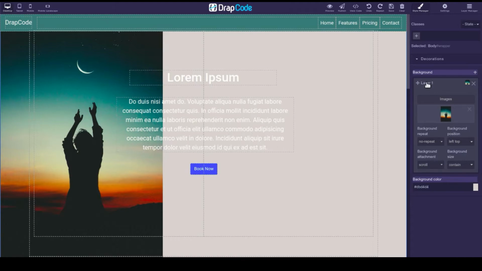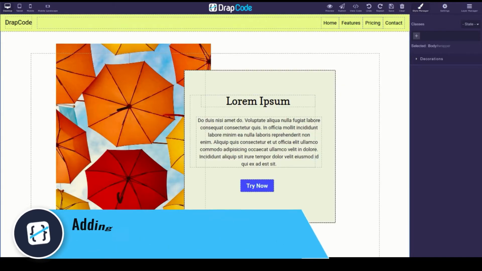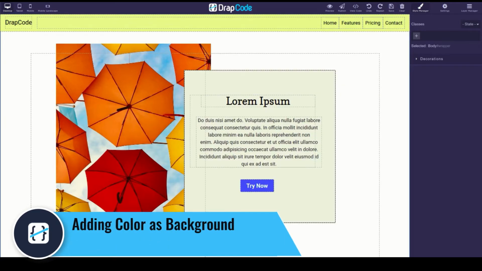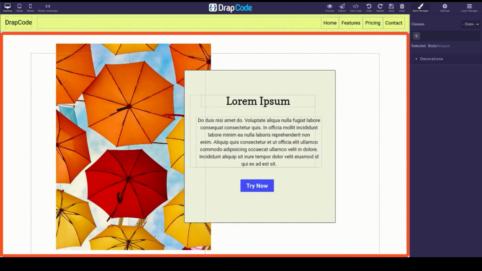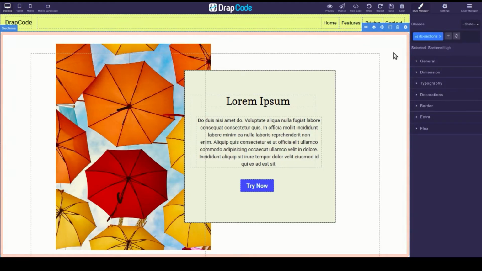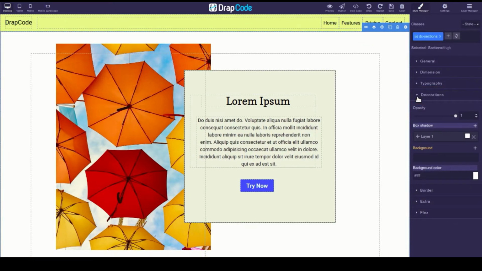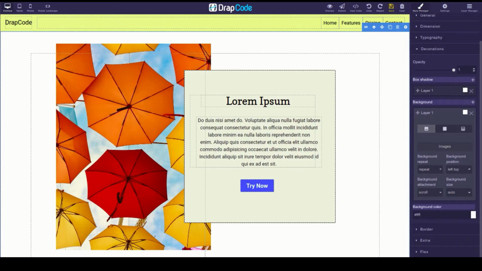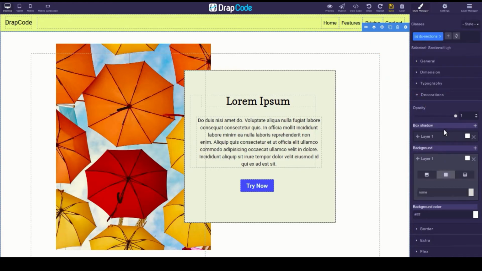Now, let's take a look at adding color in a component's background. The steps to add color are similar to adding an image in the background. You only have to click on this icon to open the color settings, and pick a color of your choice. Remember, a background is added in the form of layers, and you can create several layers, if you want. But, you can only apply one layer at a time, which can contain only one type of a background.